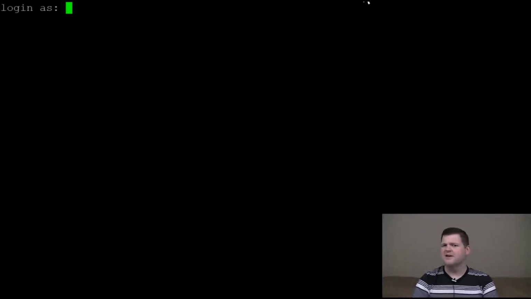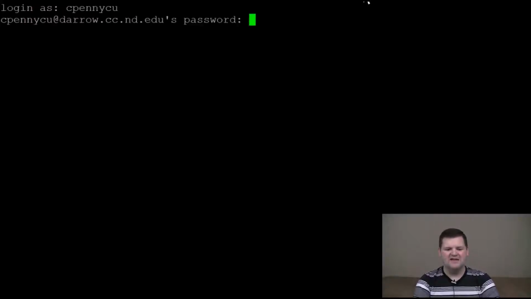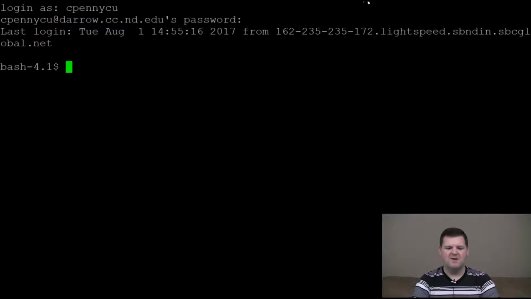So now, after you've verified that you're connecting to the correct server, it asks you for your login information. Now the login ID, your username, is your net ID. And in this case, mine is cpennycoo. It's like at the beginning of your email address. And then it asks for your password. So I've typed in my password and it lets me log in. And I am now connected to another server.